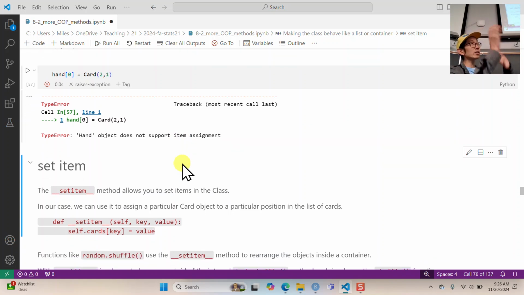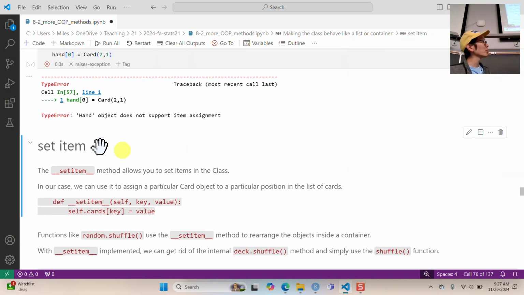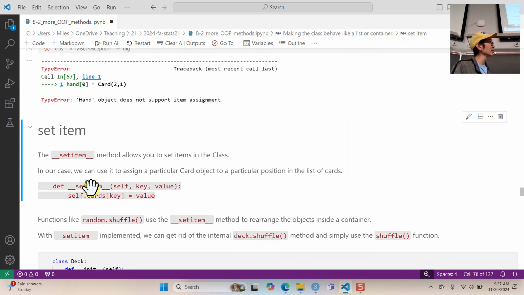So I have all of these things where I can get to the items, but I cannot set any of the values. But if you wanted to, you could, and that is implemented by using the double underscore set item method. Depending on what you're doing, you might want this where you can replace cards, or you might not want it, if you want it to be like a read-only type of thing. You don't want to be replacing cards.